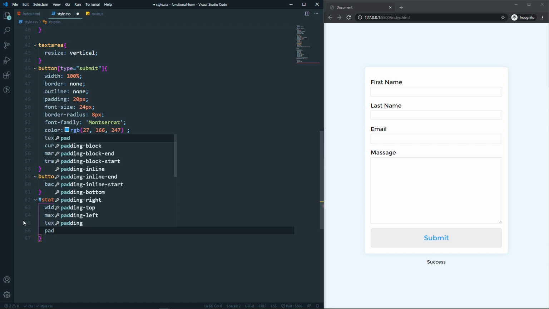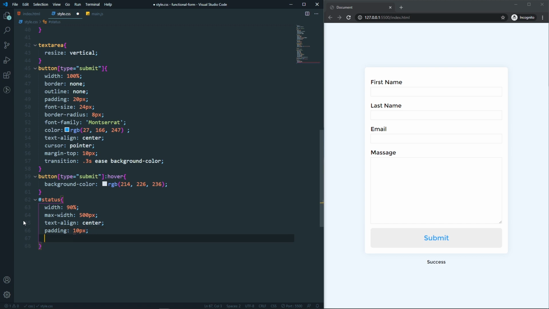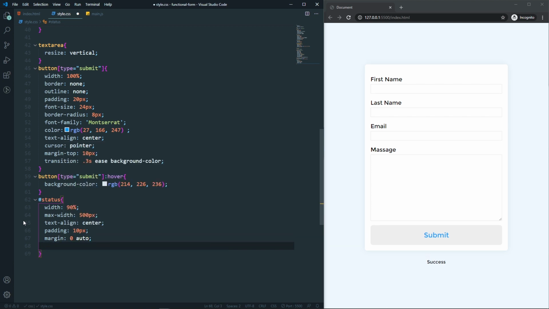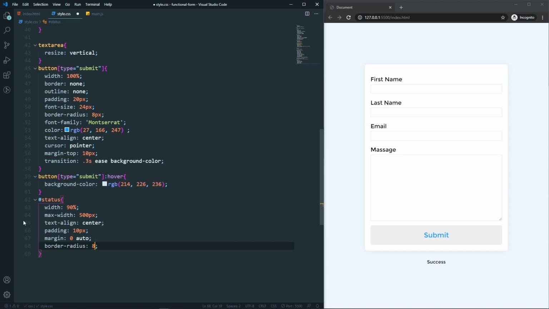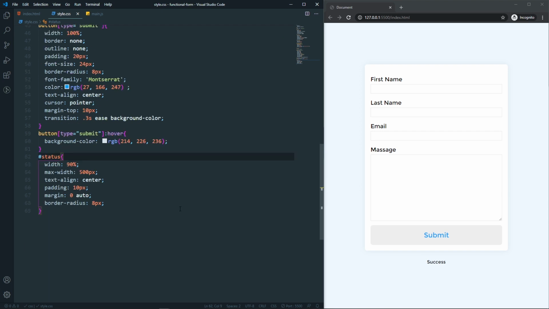And here let's actually have some padding. So padding, let's say 10 pixel, and also margin 0 auto. And also let's have a border radius here. So border radius 8 pixel, and the background and the color will be applied on the status class.